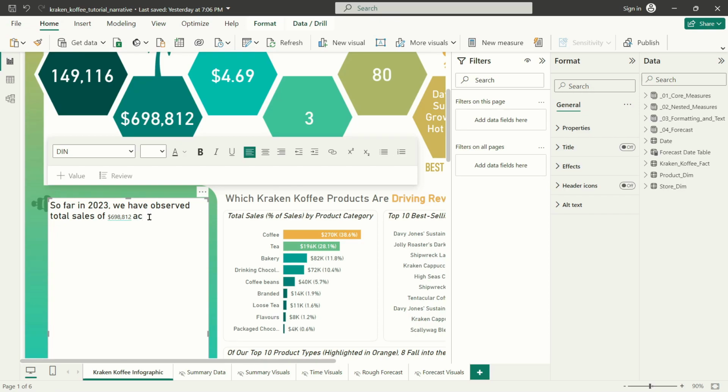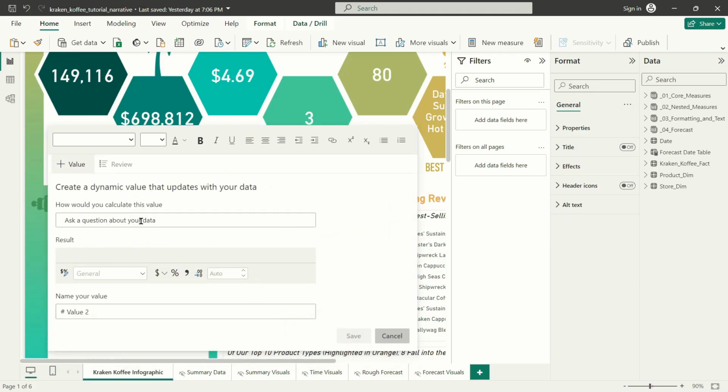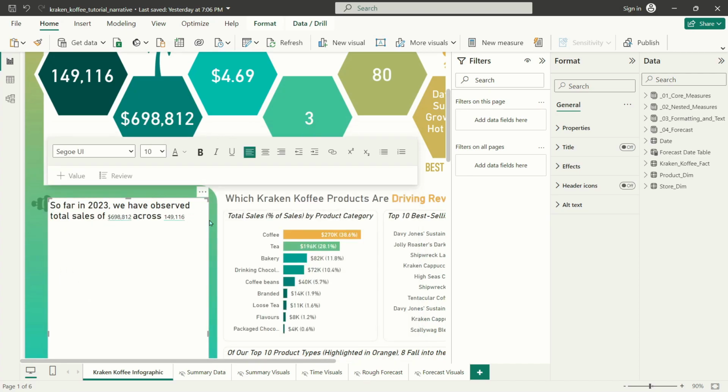I'm going to say that we have observed total sales of $698,812 across, and let's enter another value. For this one, we're going to do total transactions. There's my 149,116. Let's save that. And I'm just going to enter transactions.